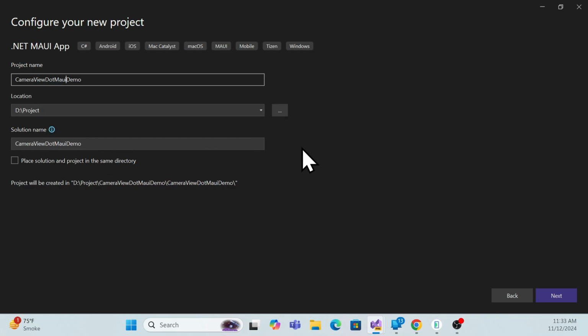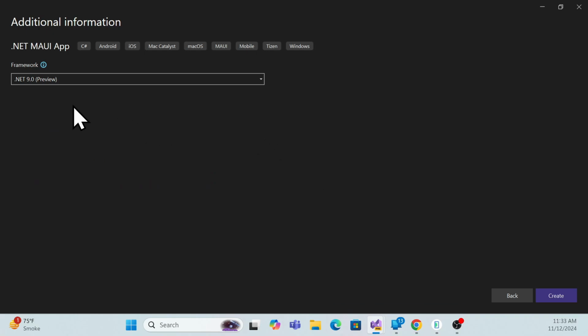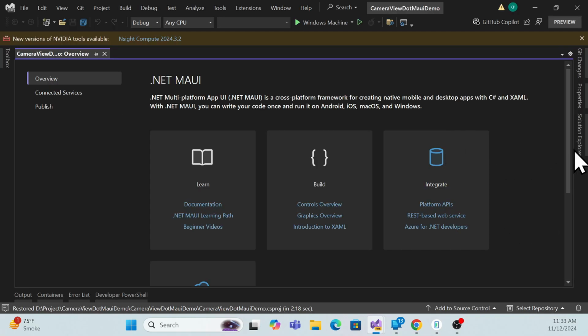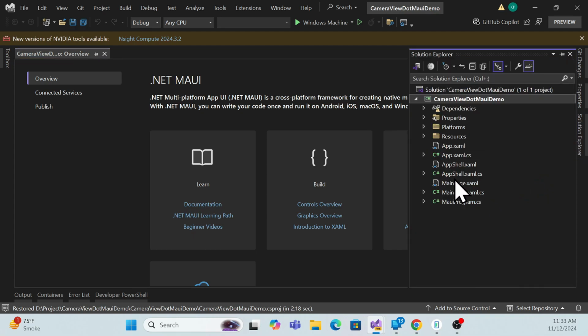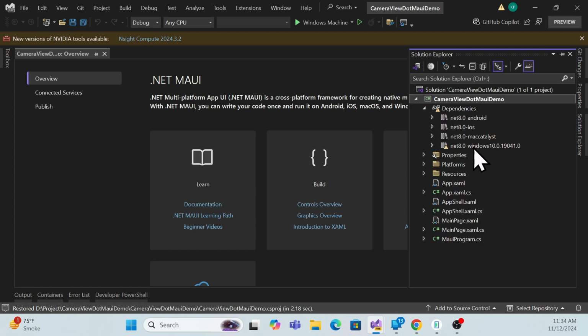And just choose my location, next, and choose whatever framework you want, but I will use the stable version, which is currently .NET 8, and create. So my application got created. This is the sample application, sample template, which is provided by .NET MAUI, and we have to wait to load the dependencies and packages.